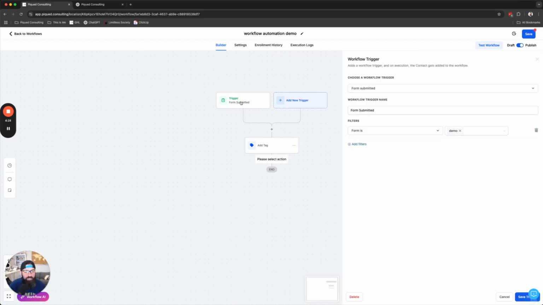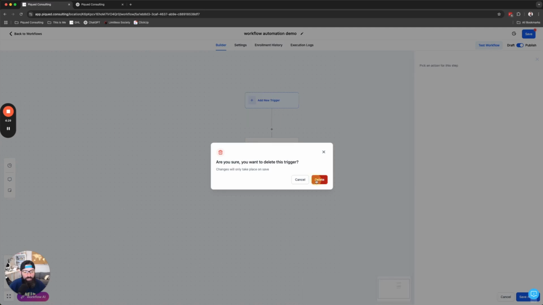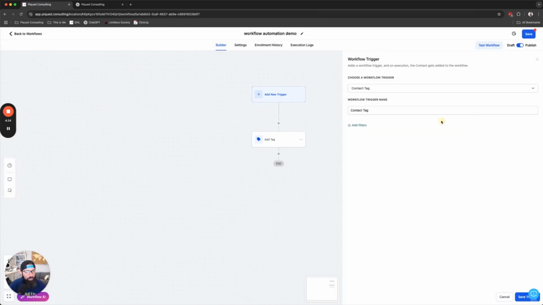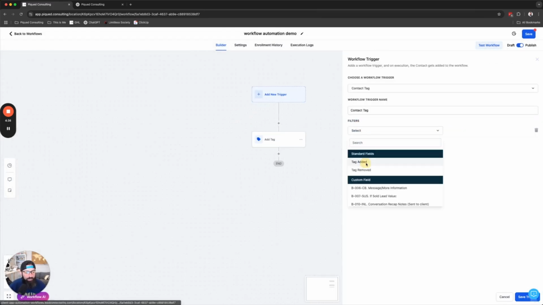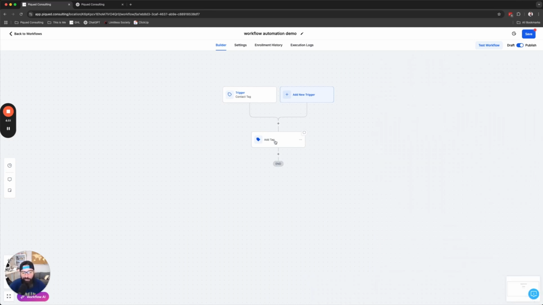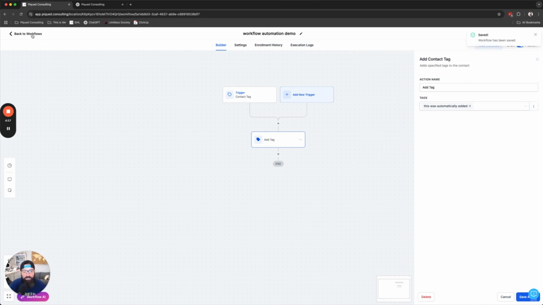Let's just make this easy for a demo, and we're going to say, okay, I want this automation to happen when the contact tag has been added, automation demo. So when I add the tag automation demo, it's going to kick off everything that I put in here. And right now, the only thing I have in here is simply adding a tag. This was automatically added. So now let's go do this.